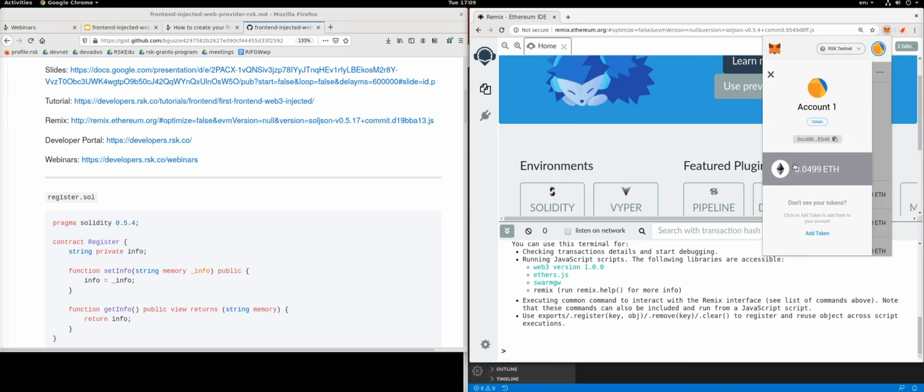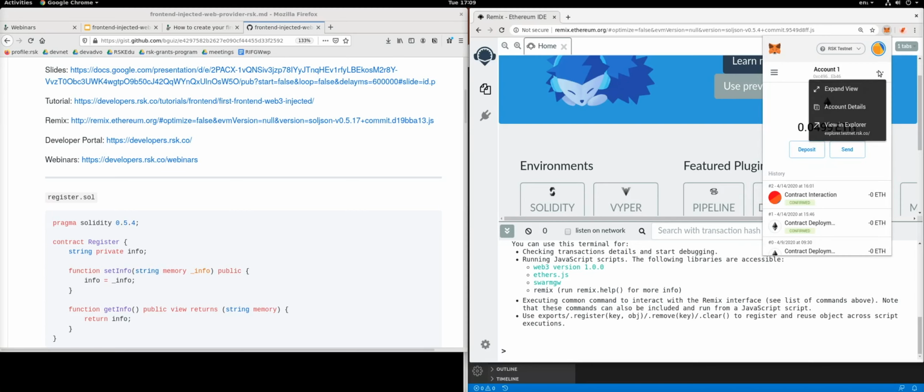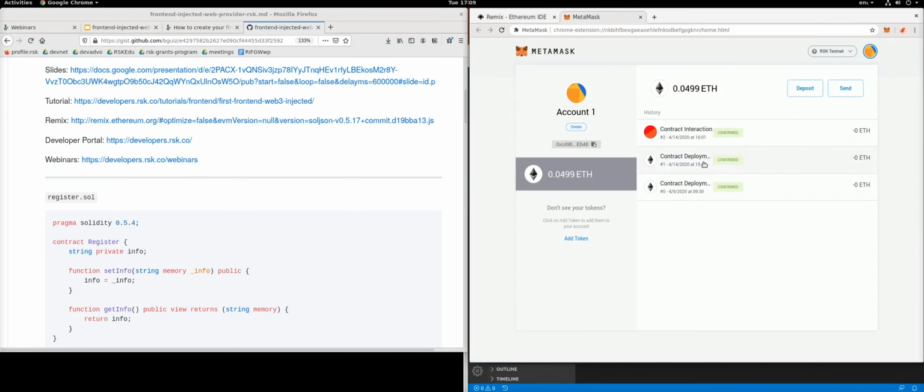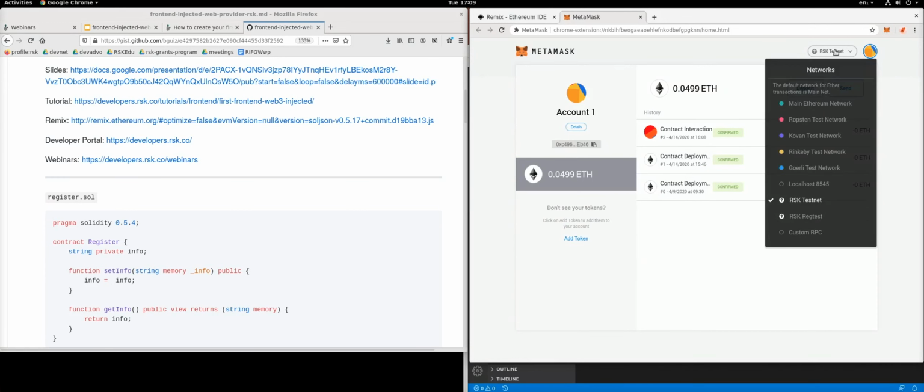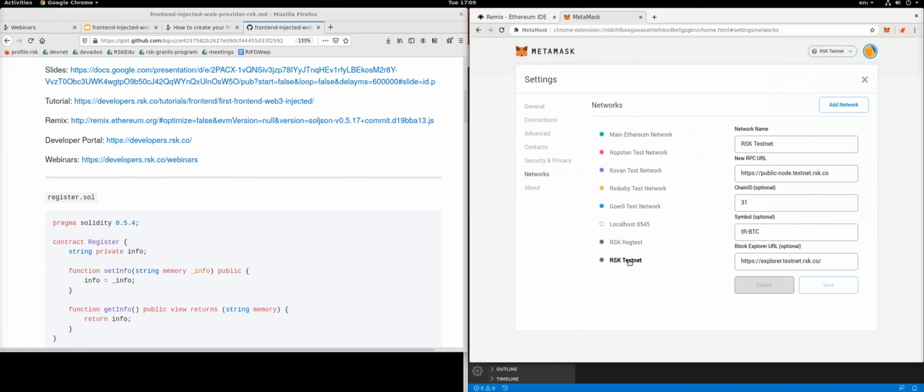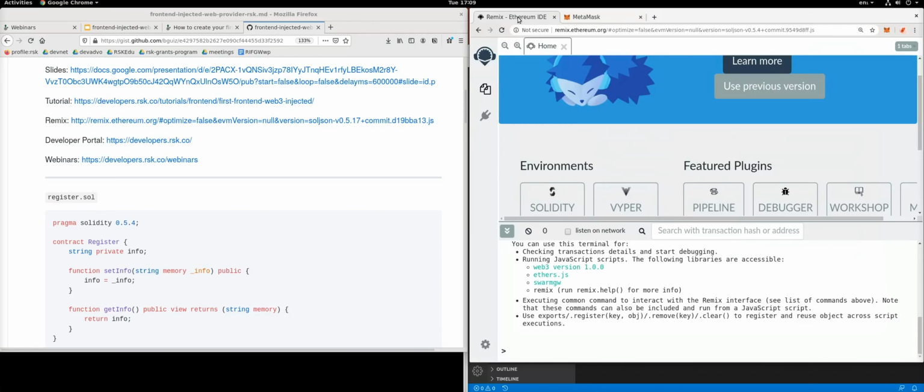Just to show you the point, let's see if I can figure out how to open this in full mode. View and expand view. There you go. If you go to this one and click on custom RPC and then click on RSK testnet, which is what I've connected to, you notice that I put the token symbol and the Block Explorer URL here, but for some reason MetaMask ignores them in its user interface and just uses whatever defaults for Ethereum it feels like using. So let's keep that in mind while we continue with this tutorial.